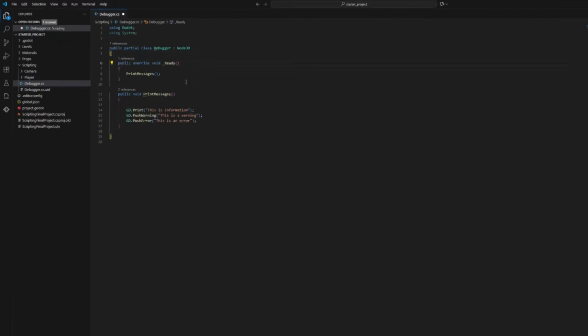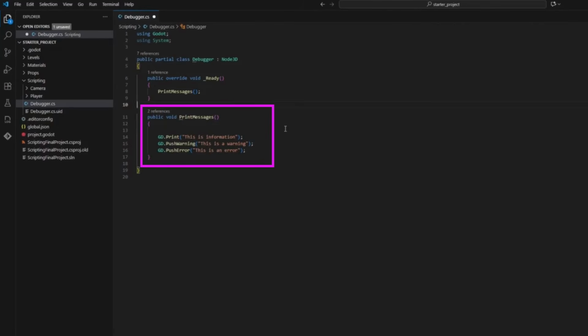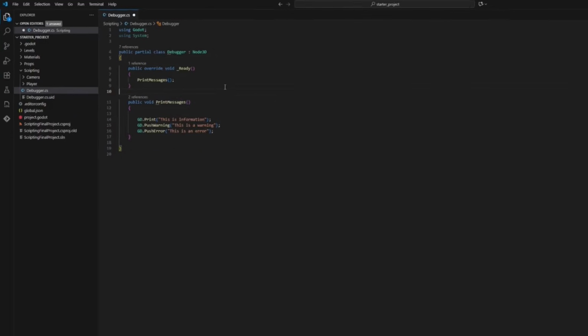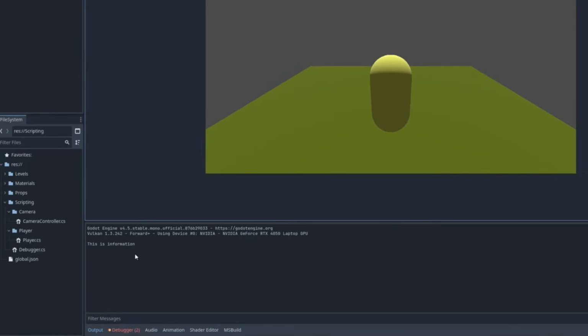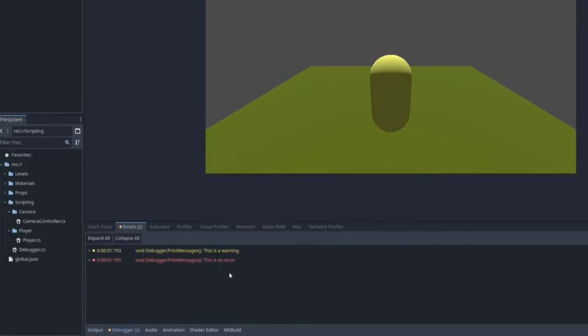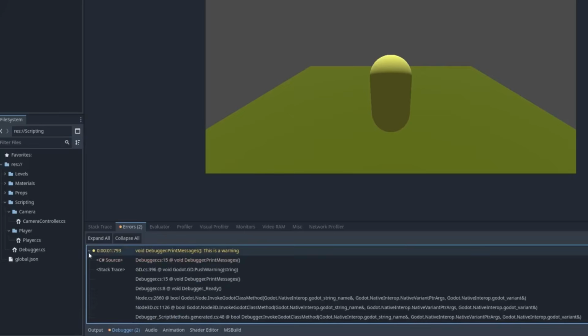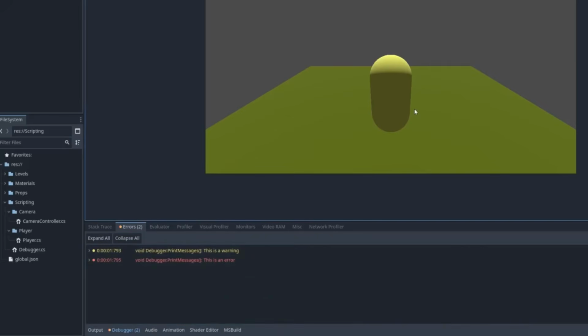And there are three ways in Godot to print messages. The first is print, which is just informational, so it'll show up in the output. The second is pushing a warning, which will show up as yellow and in the debugger. And push error is going to show up in red and also in the debugger. Switch over to Godot. We can once again push play. And down at the bottom, we see this is information, the first message. If we go to the debugger, we can see this is a warning and this is an error. You can actually expand these. We're going to go into looking at stack traces more in a moment.